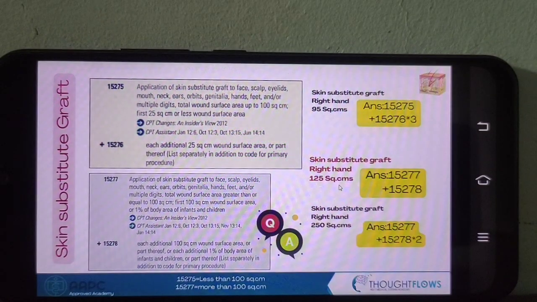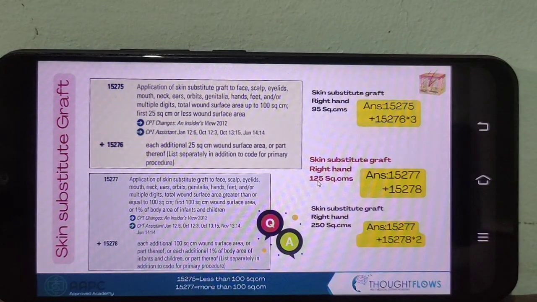Then in that second example, for right hand 125, greater than 100. Am I right? Now check that. How do we split the code for 77 and 78? 100 plus 25. Primary code is for 100, add-on code is also for 100.